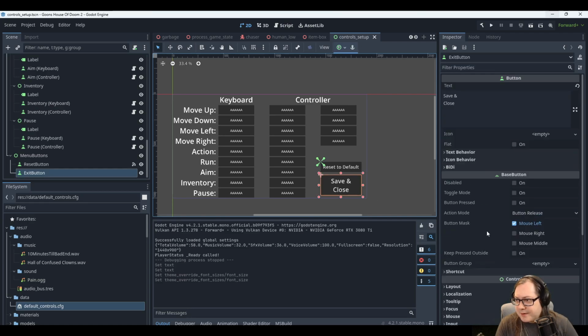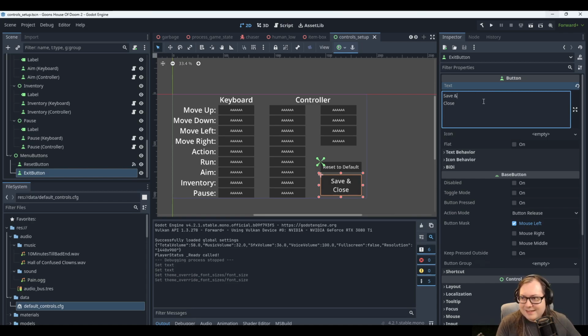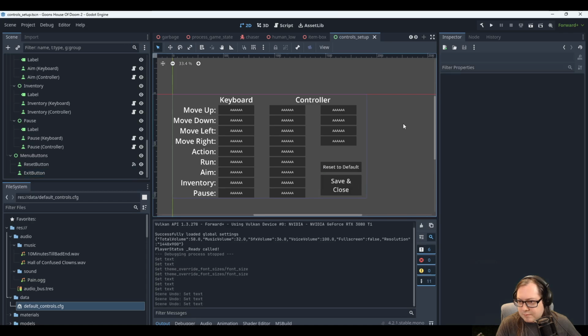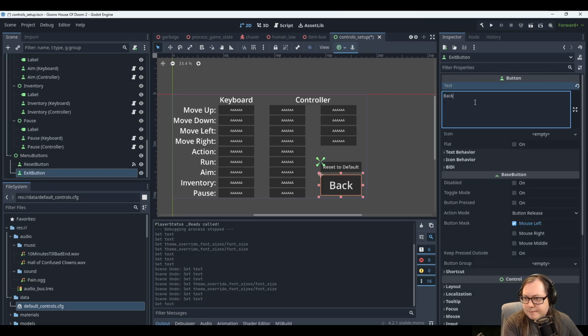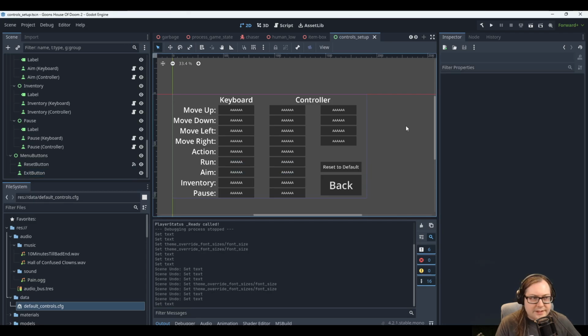The word exit's just scary because it's like, am I gonna exit the entire menu? Like, what am I doing? Maybe just back. Yeah, back is good. Well, then I don't need it to be smaller, but... Details, details.